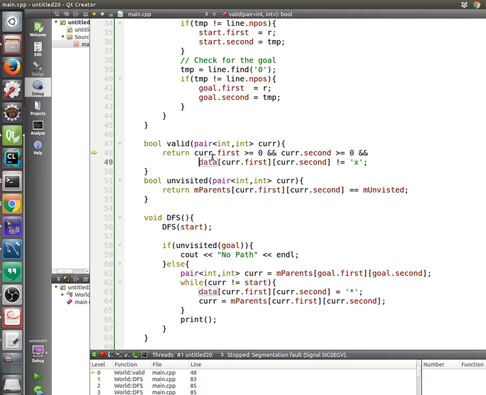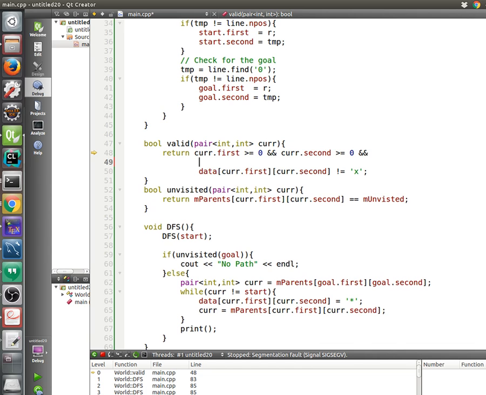Okay, so now we've checked that we're not trying to access row -1, we're not trying to access column -1. So that stops us from going off at the top and going off at the left-hand side. Similarly, we also want to check that we don't fall off the right-hand side or fall off at the bottom.